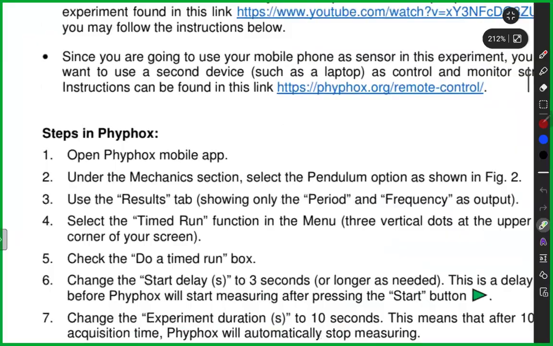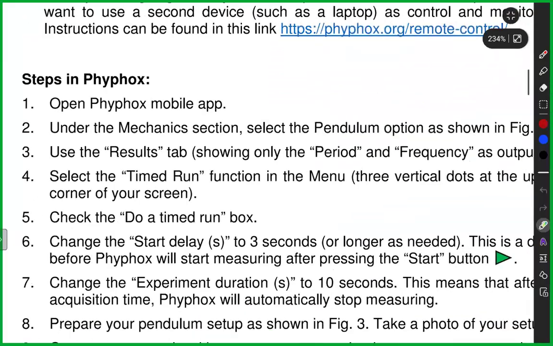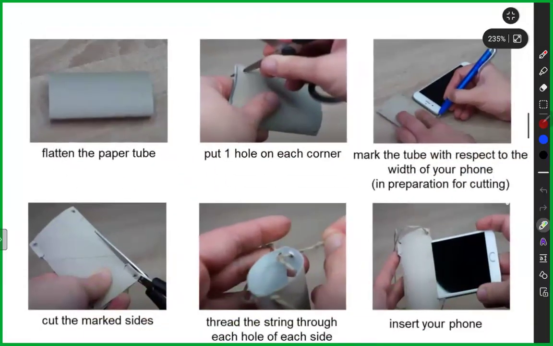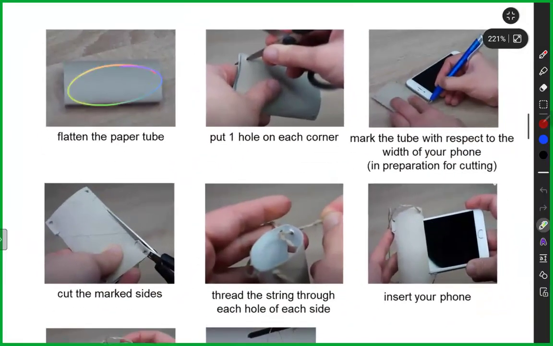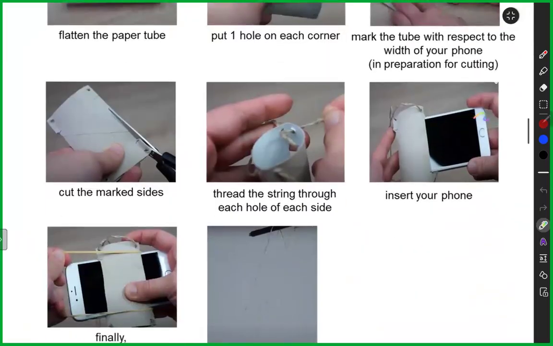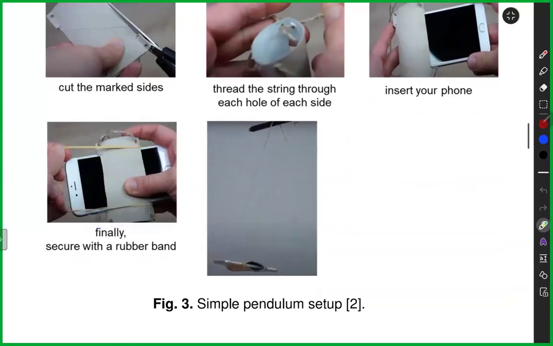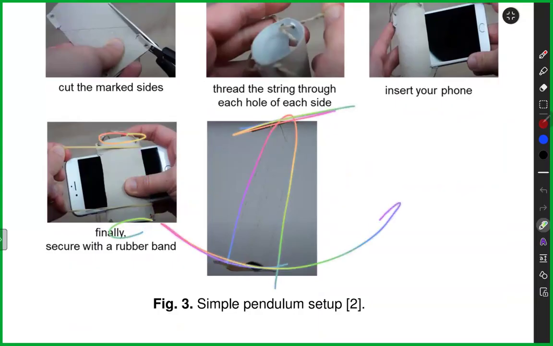Okay, so the first thing that you have to do is to open phyphox, or before you go to that, let's look first at how you are going to set up your pendulum. So you need the paper tube. Okay, you put some holes, and the goal is that you should be able to fit your phone inside that tube. Okay, and then you have to secure it with a rubber band, and you will put the strings on the side and tie it on a specific rod, wherein your phone can move back and forth like a simple pendulum.